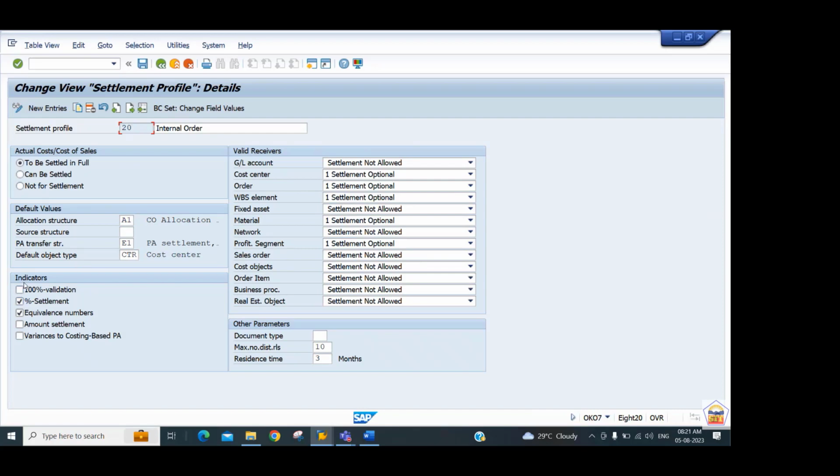Then after that, you can see the indicator, so how you want that cost to be settled. If you want this settlement to be done in percentage or in numbers, amount wise also settlement can be done. Then on your right side, you will have your valid receiver. So who is going to receive the cost? You can see 1111.